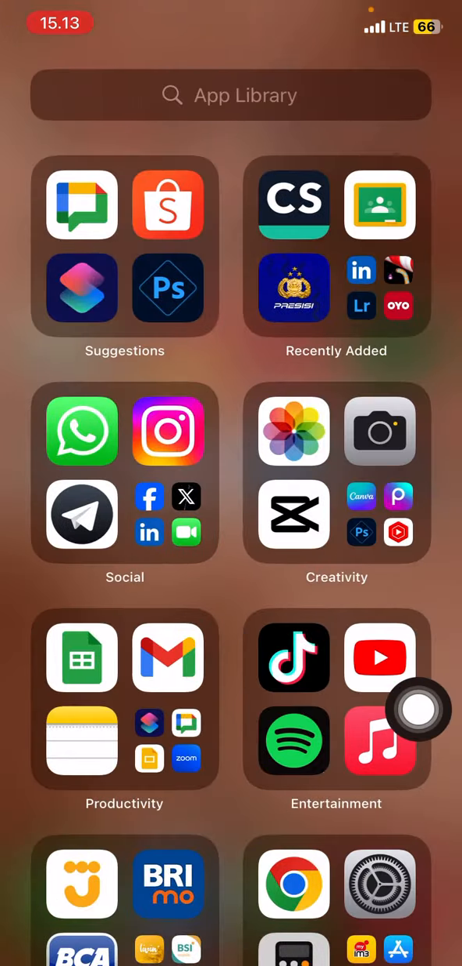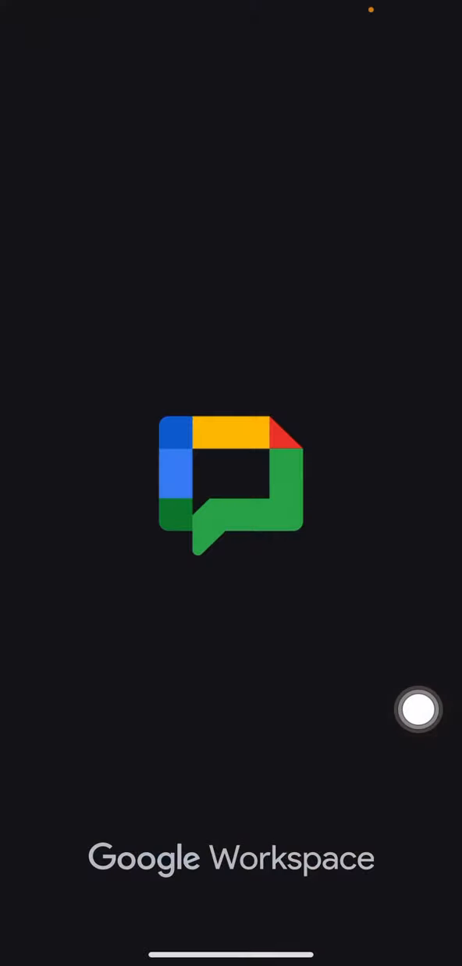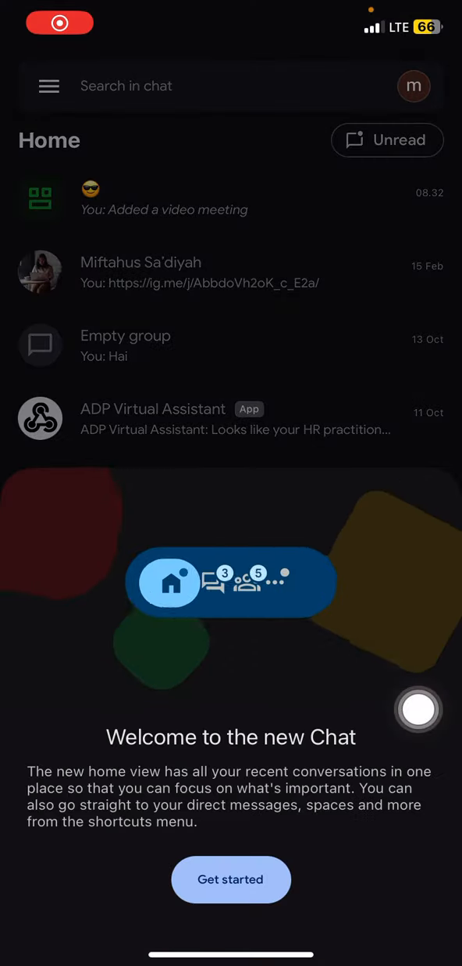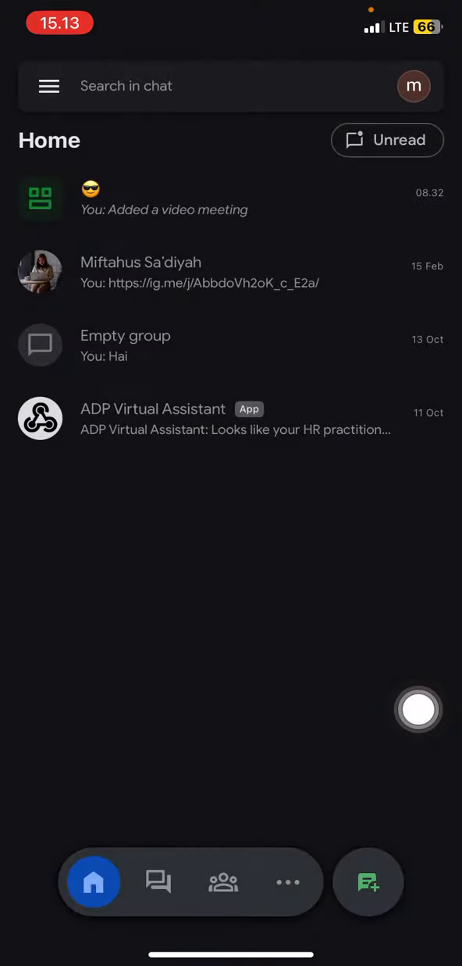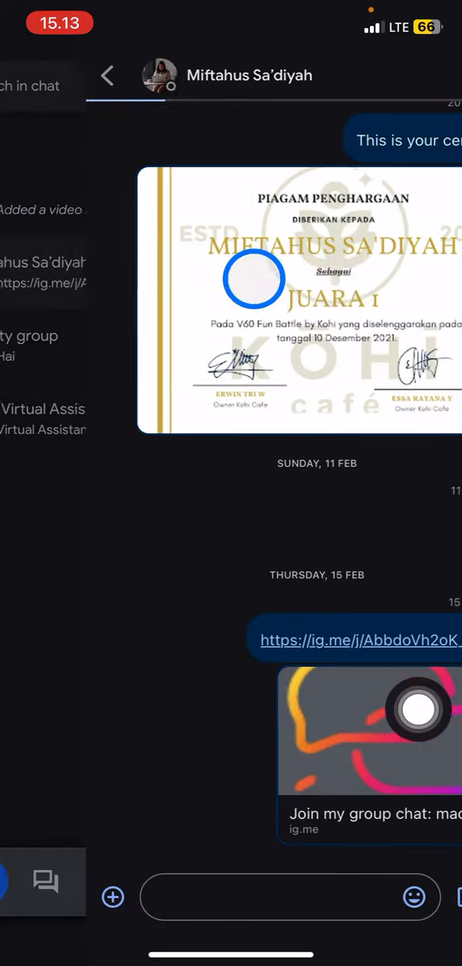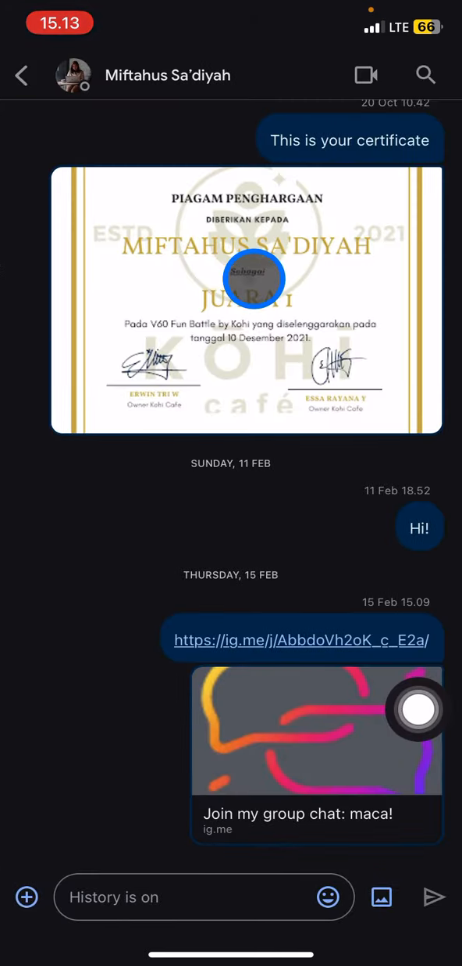Let's open the Google Chat application first. So here is the look whenever we open Google Chat. After that, we just need to decide the account or the user that we want to block. Here I have one example, which is my friend. You just need to open the room chat with the friend that you want to block.